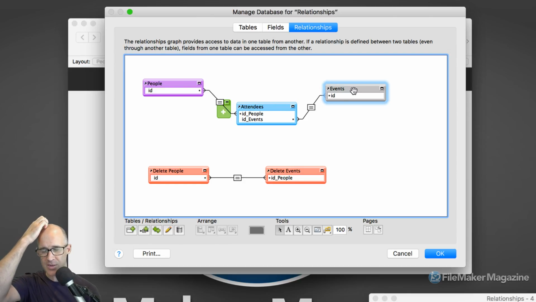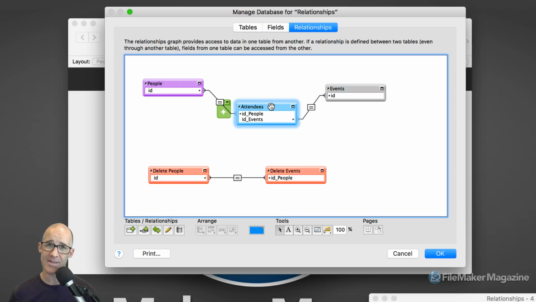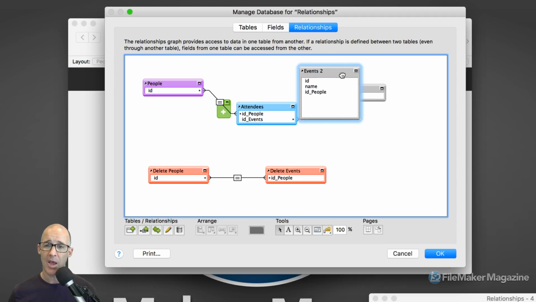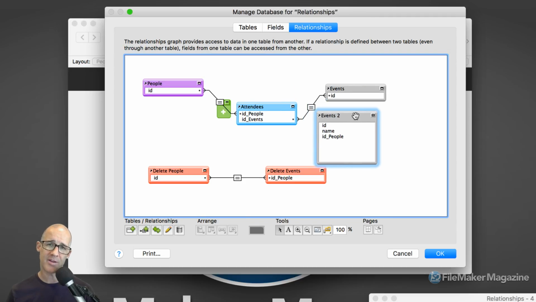So if we think about this, the first thing that we might be thinking is, if attendees has the list of all of the currently attending events, according to a person, we might be able to do this. And let's go ahead and do this. Now I'm going to hold down the Option key and make a duplicate of the events. And what we're doing is we are now adding a table occurrence in order to facilitate a feature within the user interface. This is no longer dealing specifically with how we structure our data.